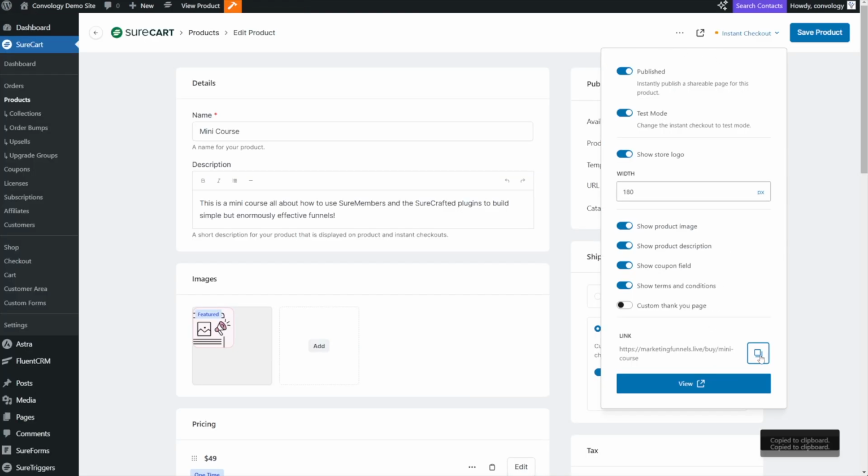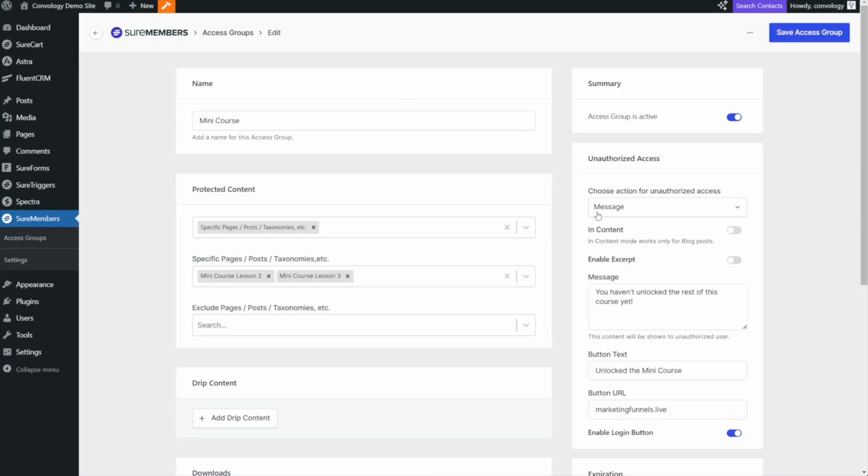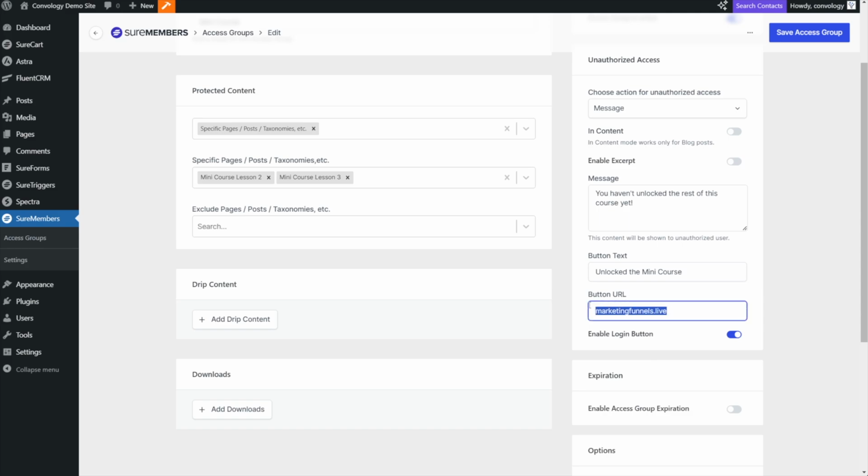We'll come down here, we'll copy this link, and we're going to go back into SureMembers for our button URL. We'll paste that in for them to purchase the product if they aren't a member yet of our mini course. And we will enable the login button down here so that if they are a member, they can also log in to access the rest of the course.